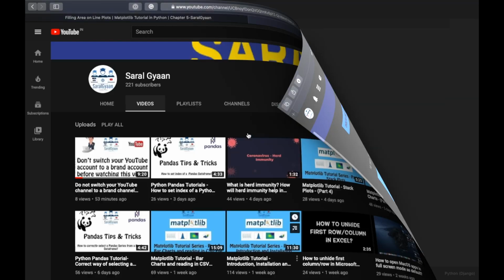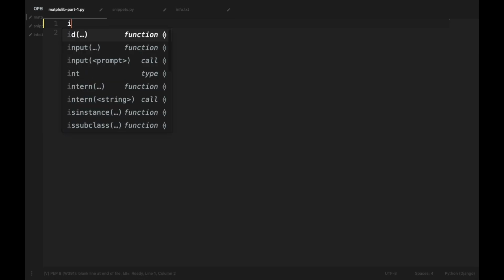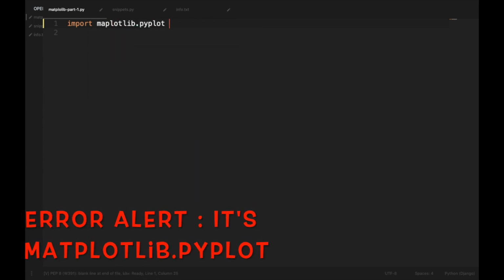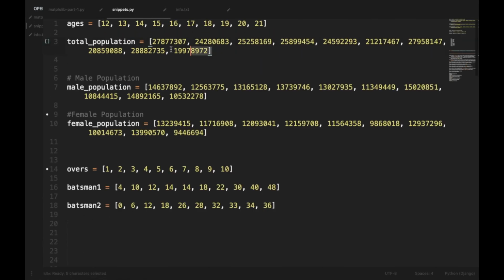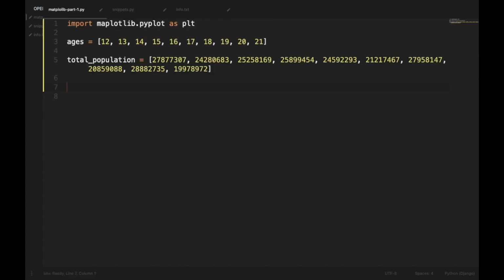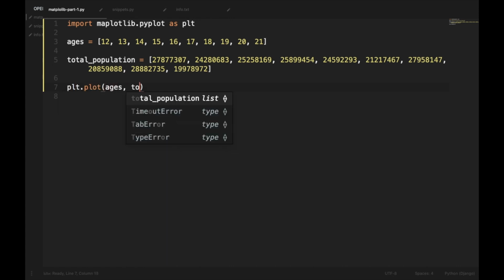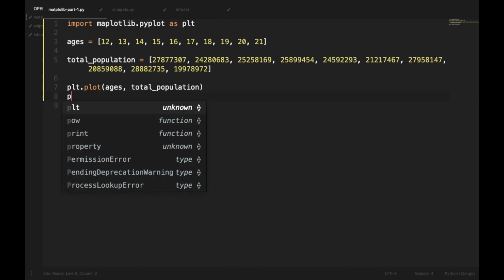Let's dive into it. First of all, we will be creating the same line plot as we created in our very first video, and for that we will be importing Matplotlib. And then we will copy the data from our snippets, ages and total population. Then we will be plotting a simple line plot, plt.plot ages and total population. Let's give it labels and title.